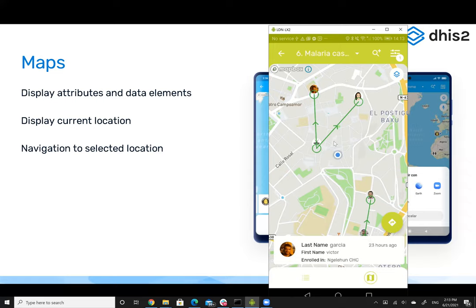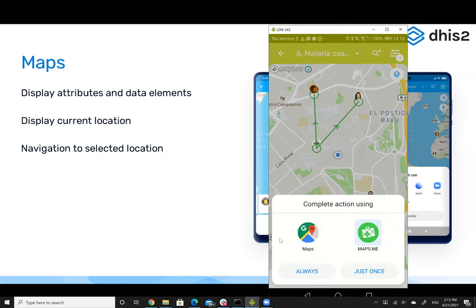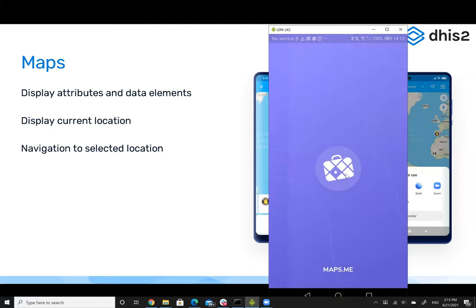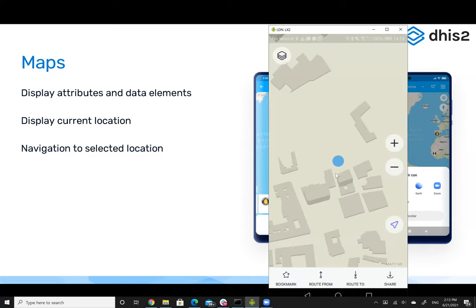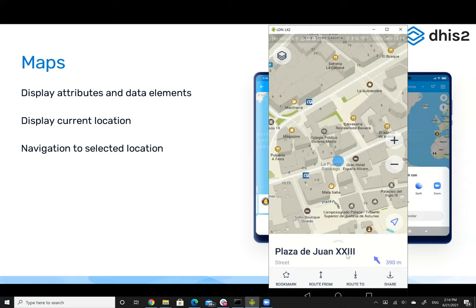Now imagine that I am a health worker and I need to visit this TI, this person who lives over here, in order to conduct an investigation or to facilitate a test. I can select this person in this carousel card and click on the navigation button, and this will show all the map apps I have installed in my device. In my case, I have Google Maps and Maps.me. I'm going to use Maps.me because it allows me to navigate offline. This is going to take a little bit to render. But here we go. This blue spot represents where the TI is, where the household is. Now I can click on the route-to button.